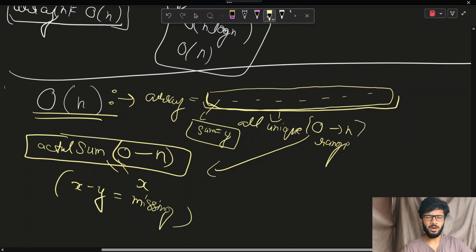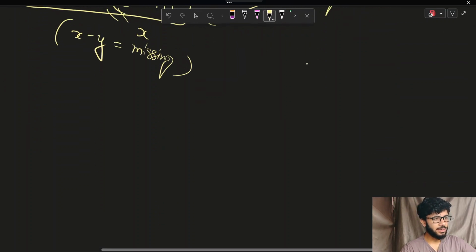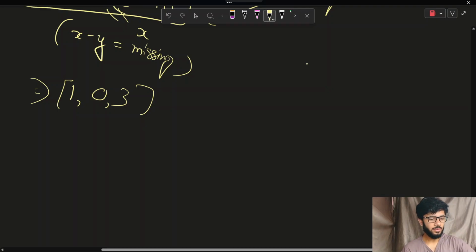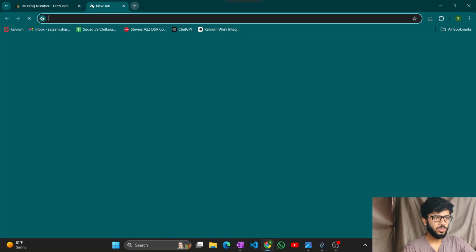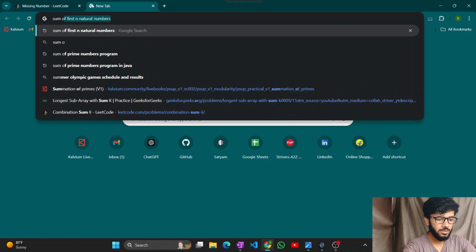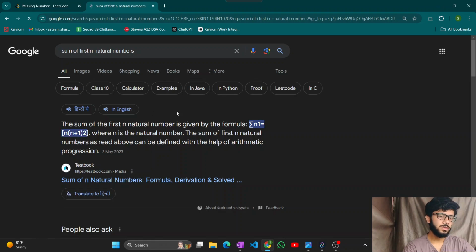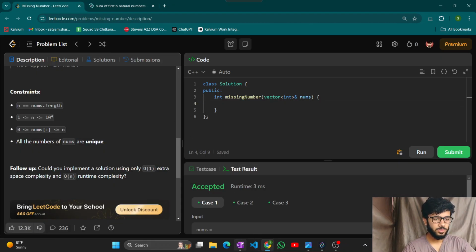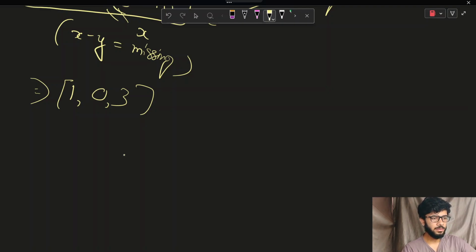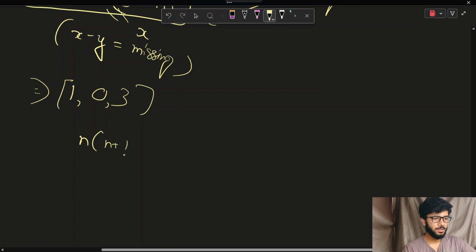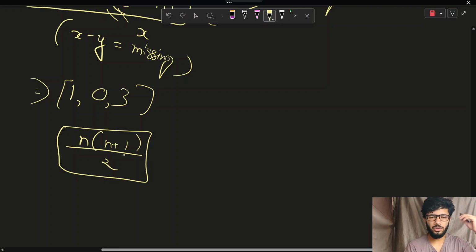You might be thinking how it is possible. Let's take that example only, 1 0 3. If this is the array given to us, and from the sum of first n natural numbers, just Google it, you will get the formula n into n plus 1 by 2. Now let's implement the formula n into n plus 1 by 2. What will be the n? So right now you will be thinking, what is the n?